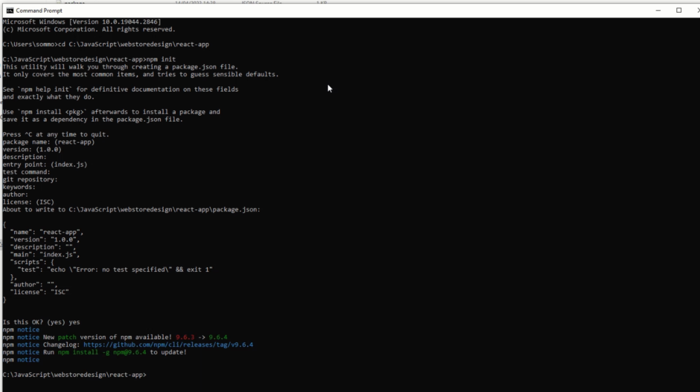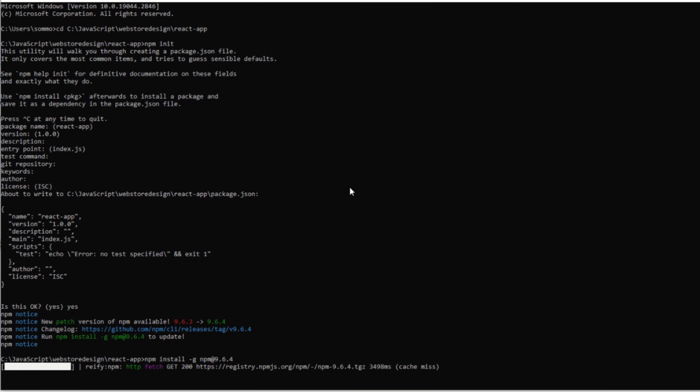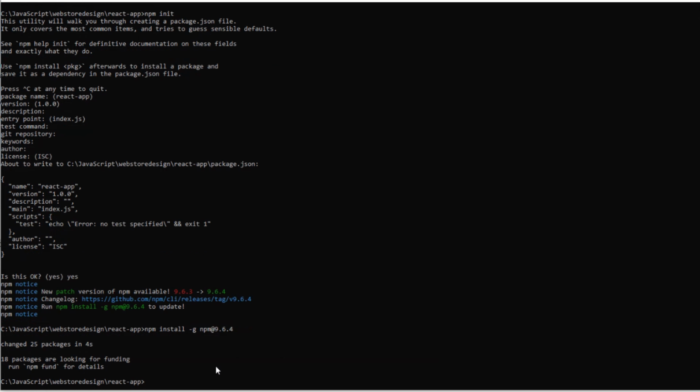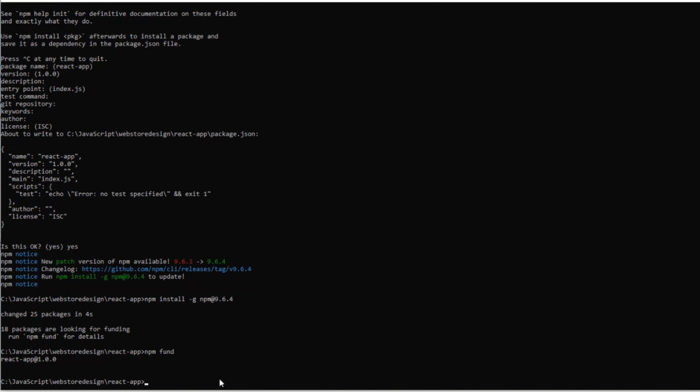You can see here the notice as updated for the npm installation, and npm install minus g means npm installation globally, because it is required for the React native application initialization. And now I am using npm fund. This is solving our npm installation globally. Sometimes some files are not downloaded, so that's why we use the npm fund command.